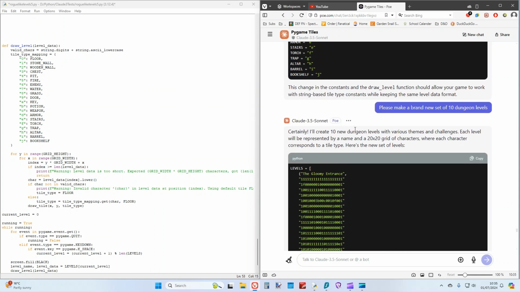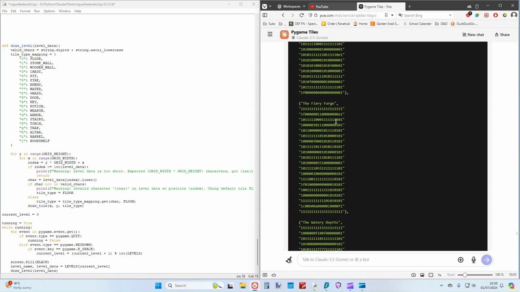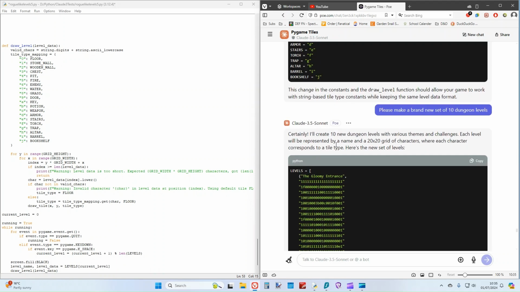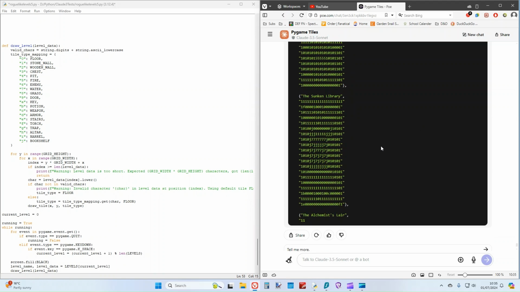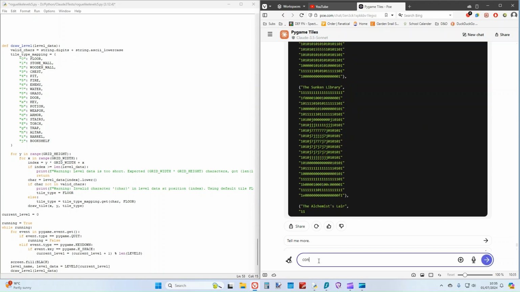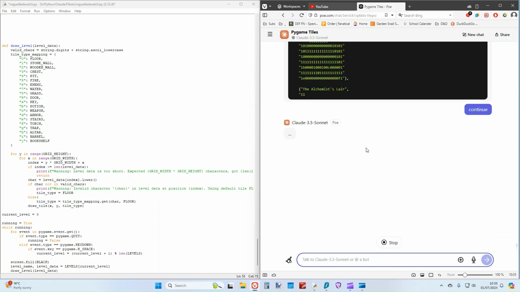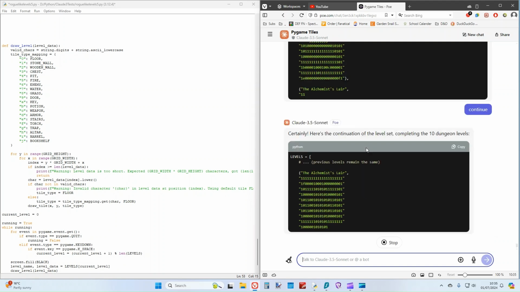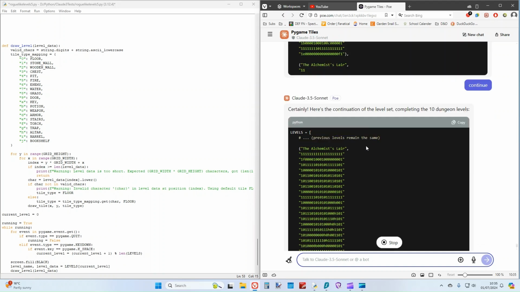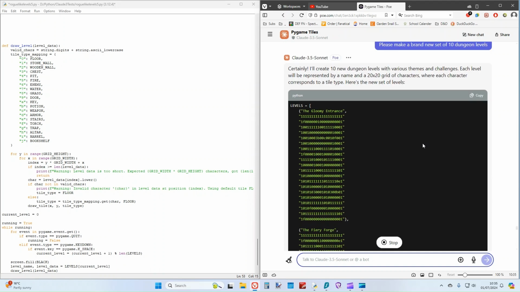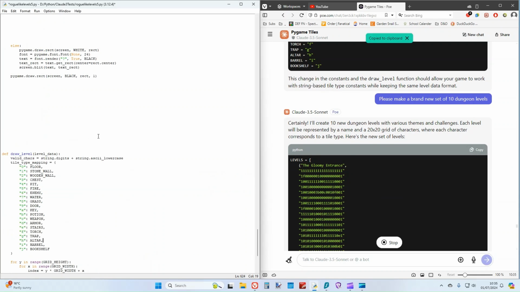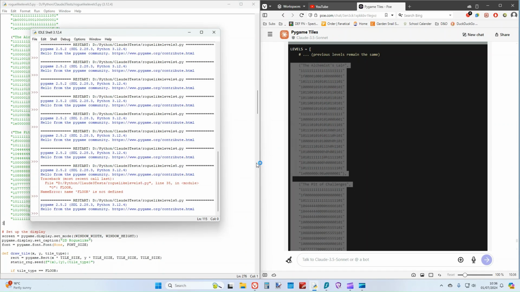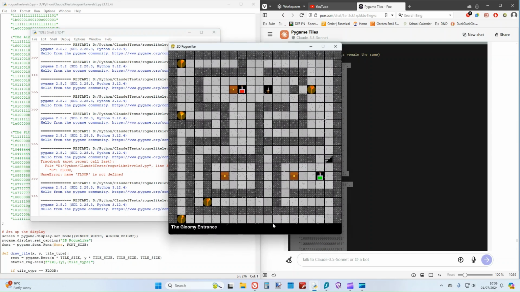I want to see what the levels are like. Please make a brand new set of 10 dungeon levels. The gloomy entrance, the fiery forge, the watery depths, the overgrown ruins. I'm excited to see these. Let's copy them in. Oh, it hasn't quite finished. Continue. Got an alchemist's lair.